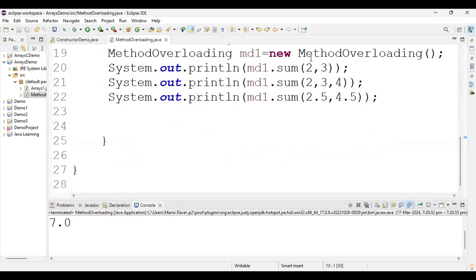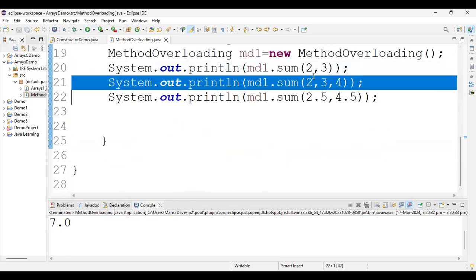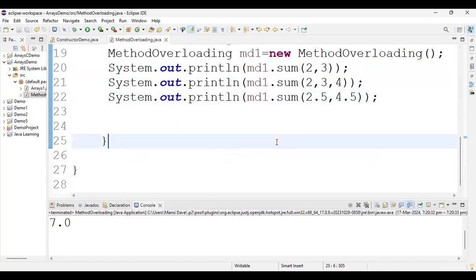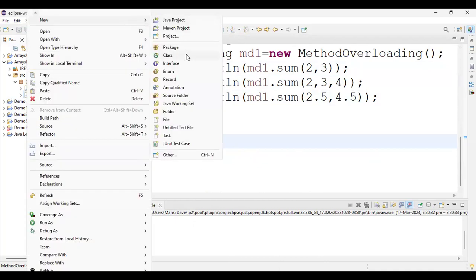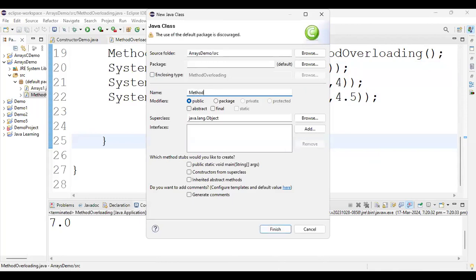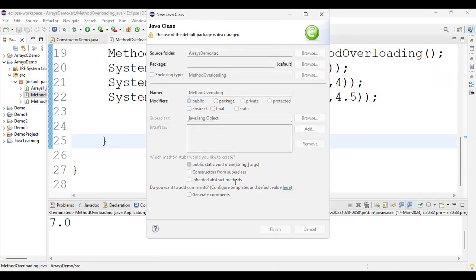So this decision is taken based on the parameter passing at the compile time. That's why it is known as the compile time polymorphism. This is all about the method overloading. Now we are going through the method overriding. So here I am just creating the class MethodOverriding. It also contains the public static void main function.